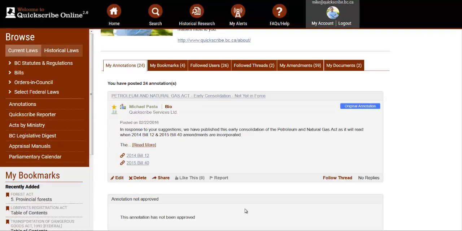Now that you have a better handle on how to publish annotations, the second part of this video will focus in on other related elements, such as where exactly do your annotations go once you publish them? How can people find them? How can people search them? And can people follow you so that they're notified whenever you publish annotations on the QuickScribe database? You'll learn how to track changes to key laws that you're responsible for.